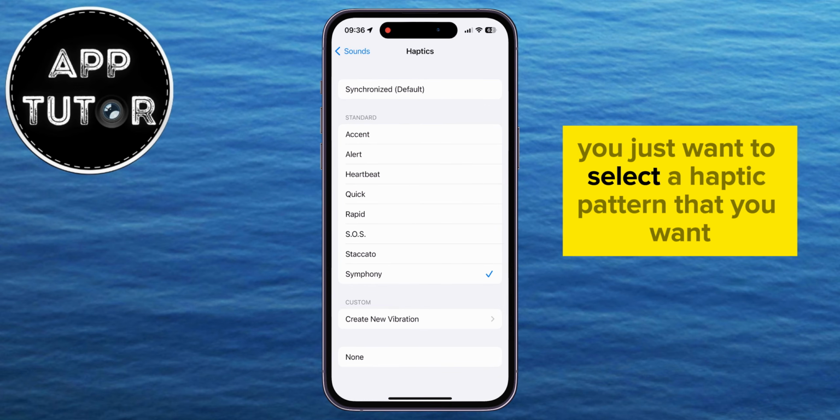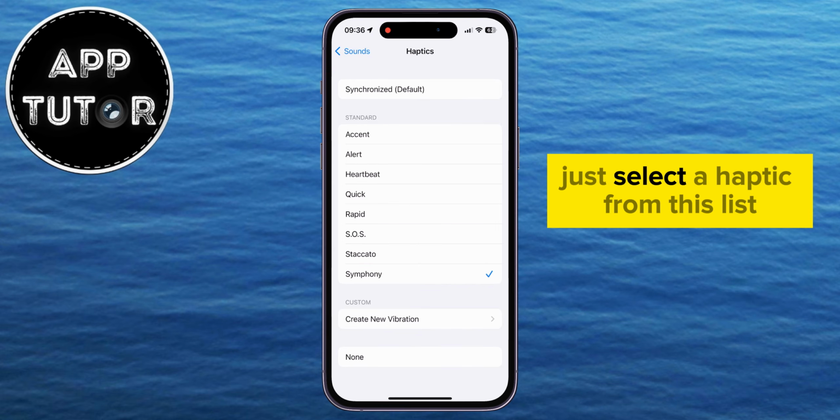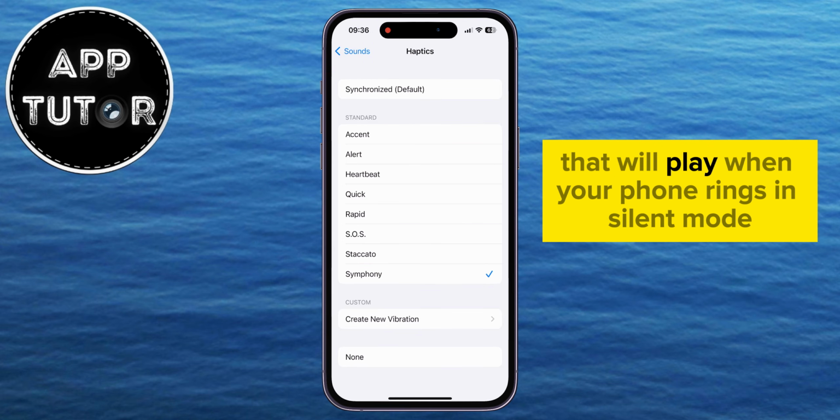Now you just want to select a haptic pattern that you want. If this was set to none, just select a haptic from this list that will play when your phone rings in silent mode.